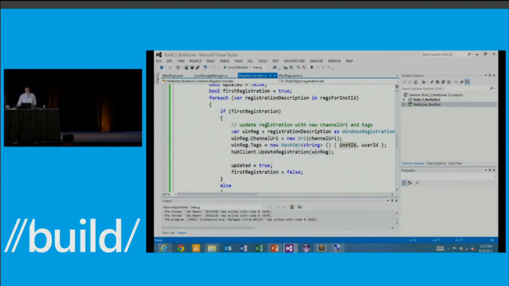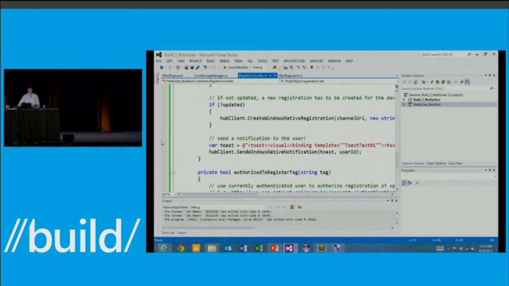But that should never happen. So what happens then is that I get my registration, I update my channel URI, I update my tags. Notice that I'm tagging with both the installation ID and the user ID. And then I update my registration. I also send a notification to that user saying, hello, user.